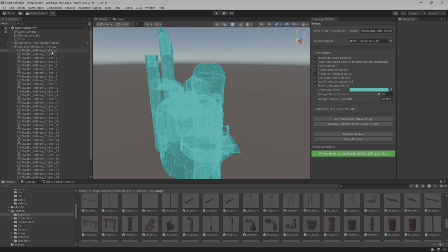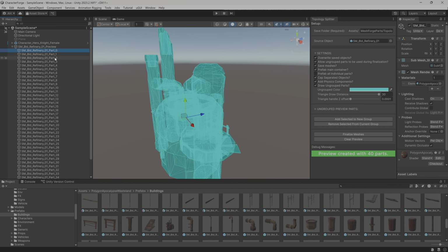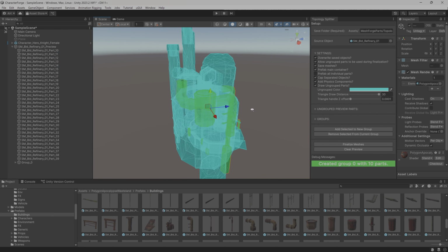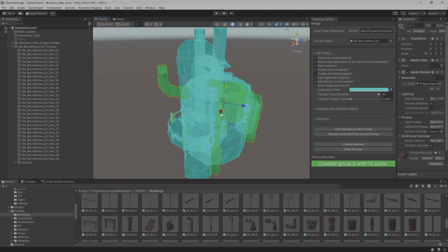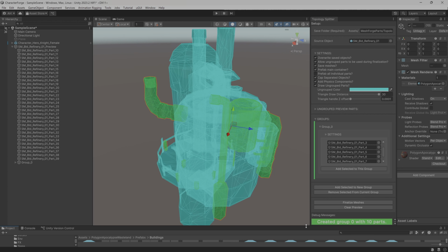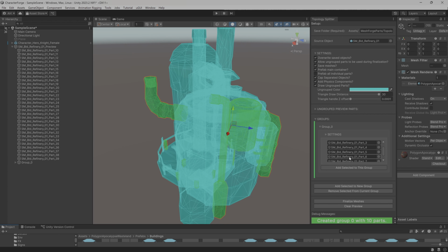Now, how do we create groups? Well, all I have to do, I can single select or multi-select any object in the hierarchy of the object and click this Add Selected to New Group button. It'll immediately color and add it to the new group, so you'll be able to see what objects belong to what group. If I open up groups, you'll see that group right here.